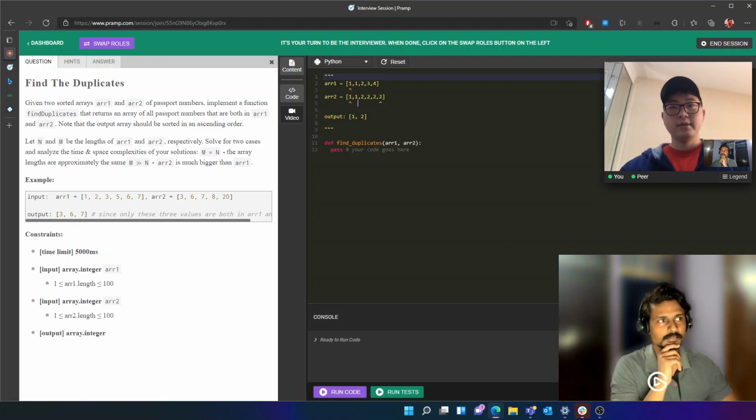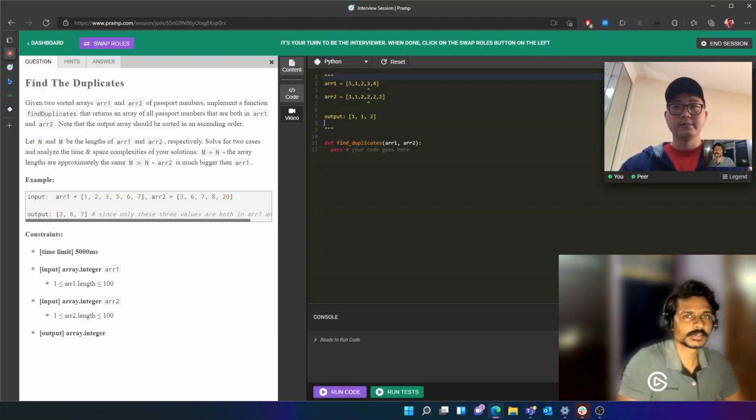So it would append one, and then it will move together. It would append another one, and it will move together, and this will create the output array. Yeah, sounds good.